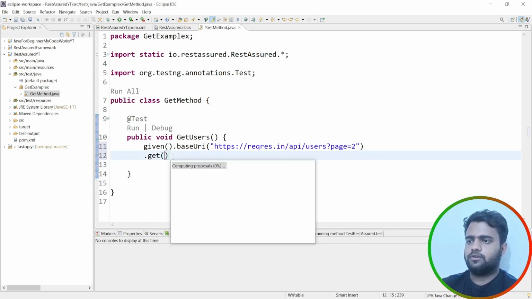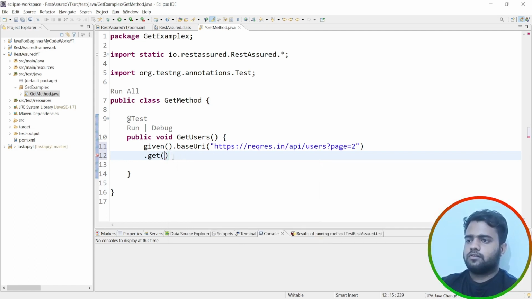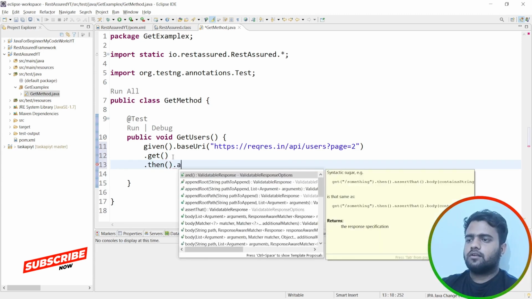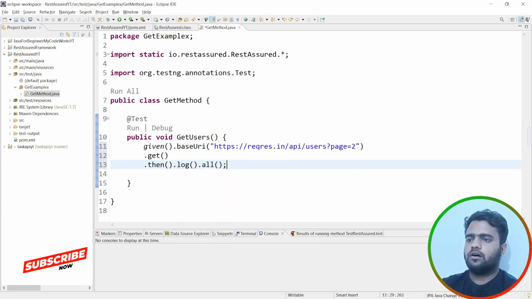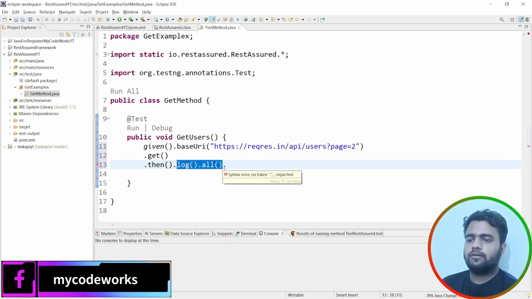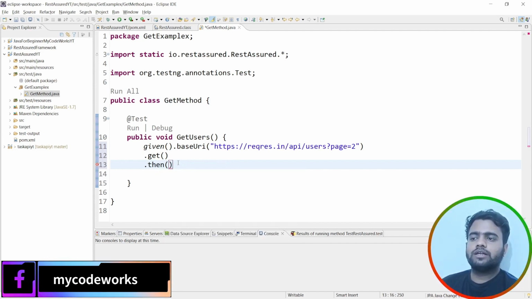Okay, let's put dot, and then the get method we are going to apply, then dot then. Okay, so then log dot all. Now we are going to assert. The then method will return a validatable response. Actually, if I remove this one, we'll get the validatable response. The response that will be coming inside the then method is a builder method, you can say. It's a kind of chaining, method chaining.